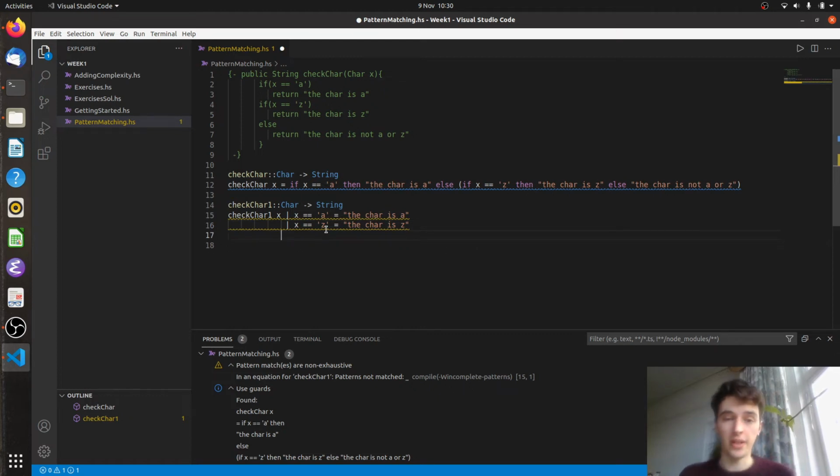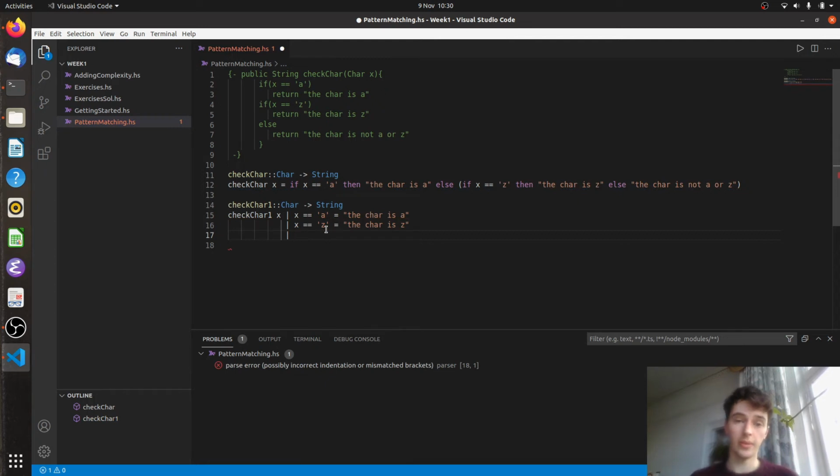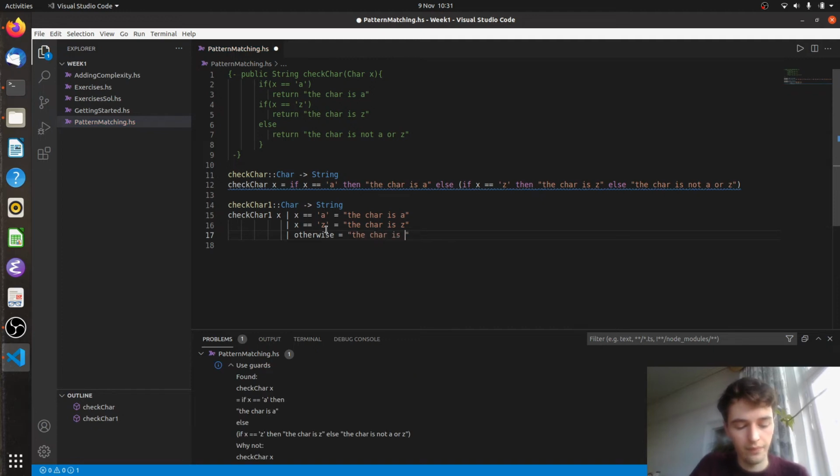Now one thing that's special about guards is they have another keyword that they work with, which is the otherwise condition. That's kind of like your else statement or else condition in if, where you just say otherwise, meaning if the previous behavior is not met, then do this. So we put otherwise, and we say equals the char is not A or Z.